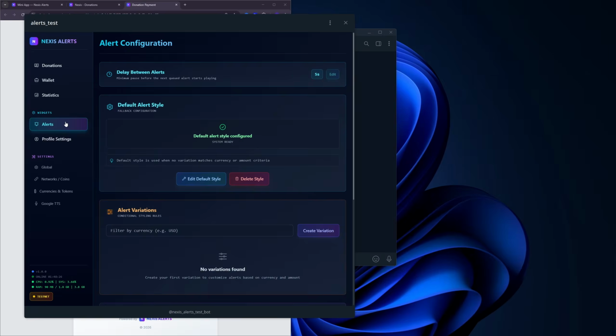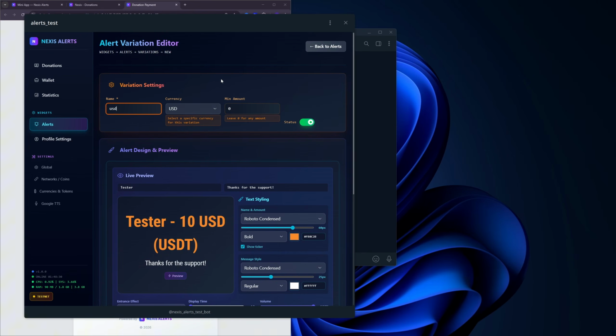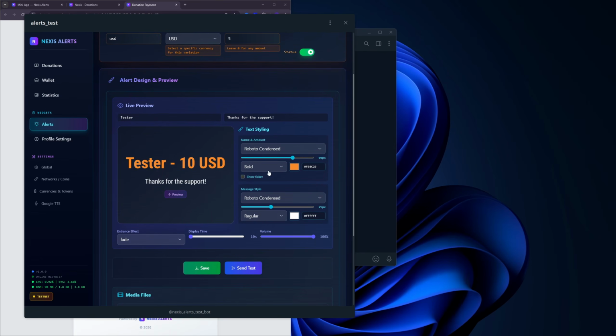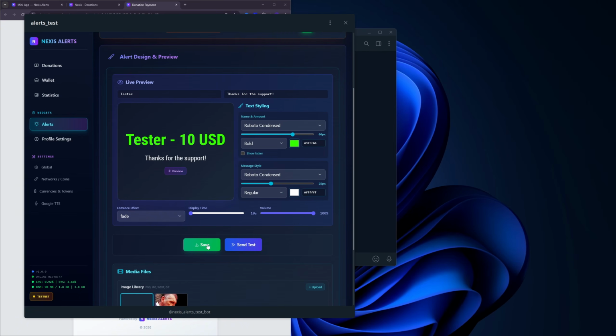Let's head back to the alerts configuration route and create a variant alert. We need to give it a name, choose which currency it applies to, and set the minimum amount that triggers it. I'll make a few small tweaks, skip adding media files, and save.